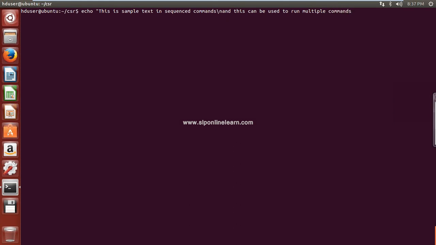Some text is there. Suppose, see here, I am sending output to one file, echo this text to one file, suppose that file name is a.txt, semicolon. Here I am using another command, ls -lrt. I am sending output of this command to b.txt.